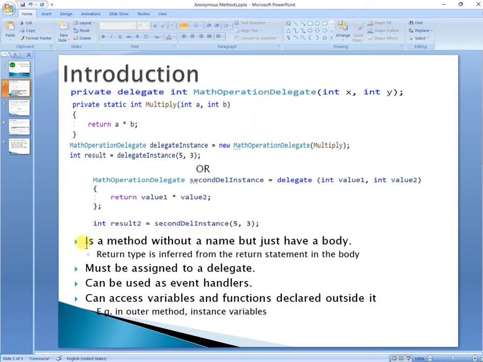By definition, an anonymous method doesn't have a name, just a body, and the return type is inferred from the return statement in the body. So here you don't have any return type as compared to this method where the return type is integer. Here the return type is inferred. Anonymous methods must always be assigned to a delegate. They can also be used for event handlers. We'll see an example in the coming minutes.